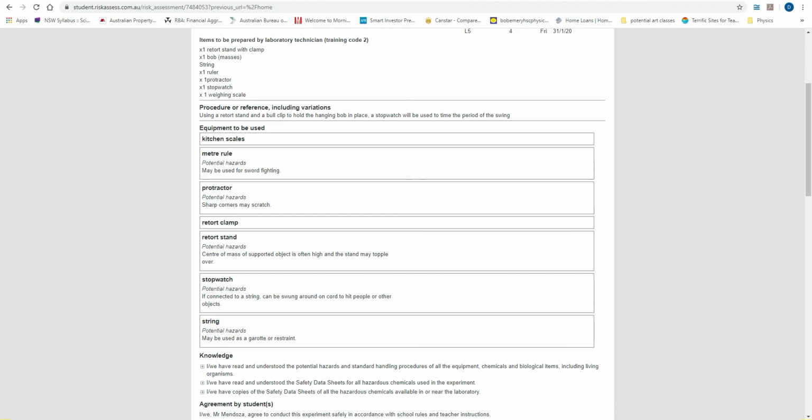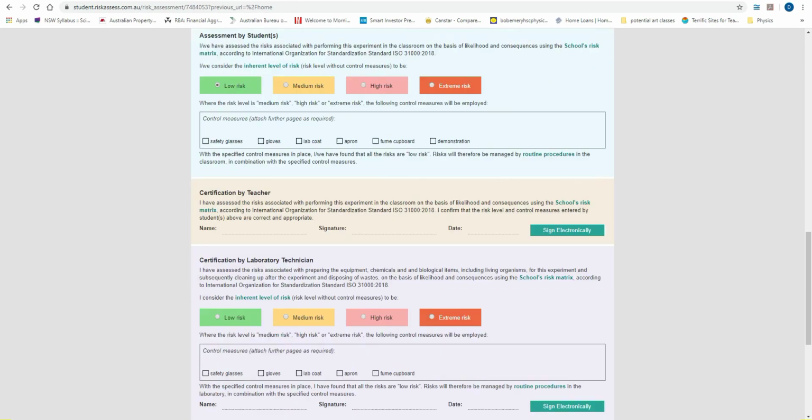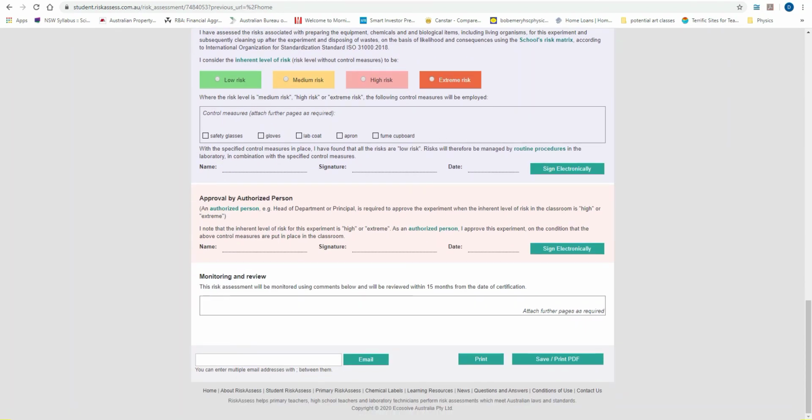But once you've filled this out, you can scroll down. If you need to keep a digital copy of this, you can enter your email address here and email it to yourself. But once you've done that, this is already saved and I'll have access to that so I can examine that you have done it.